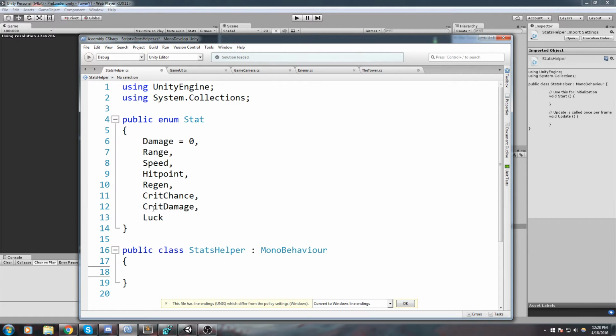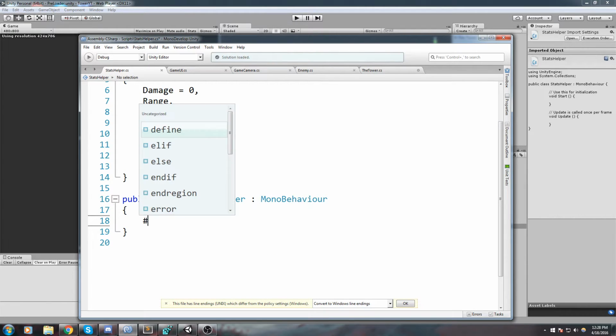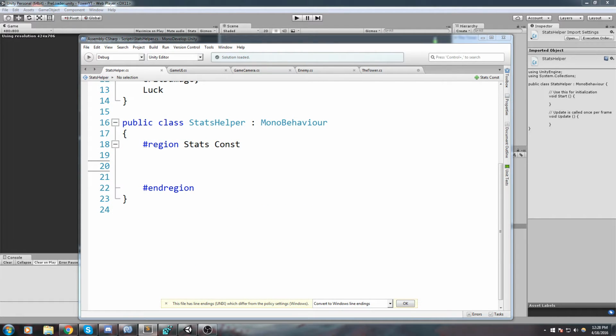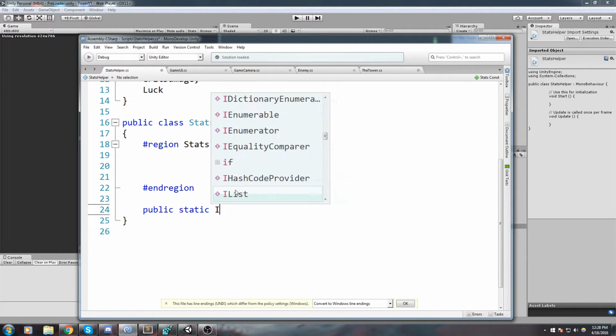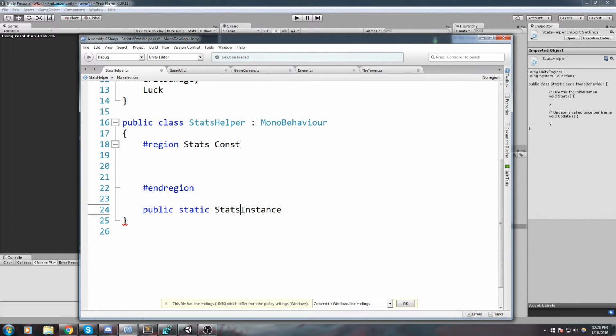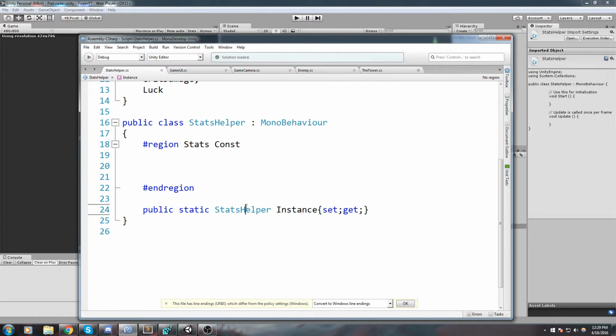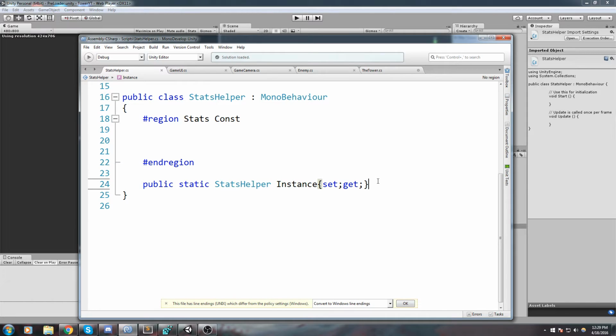Alright, so we have our public class stats helper, and this one is going to have a region up here and an end region. This region is going to be all about stats const. There is a lot of copy paste to do in this episode, get ready for that, and you will see why in a little moment. But below this, we'll declare a public static instance of type stats helper, like so. Make it a set get, and now we can actually access this from anywhere as long as we have an instance, which we will get in a private void start. Now we do instance is equal to this.